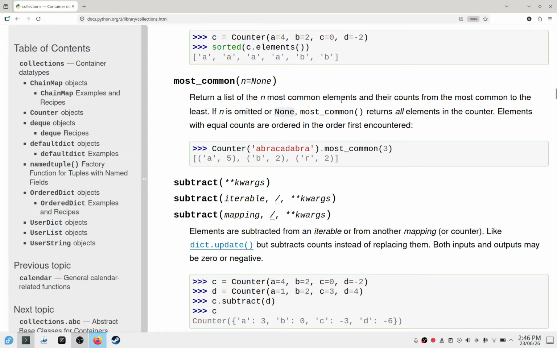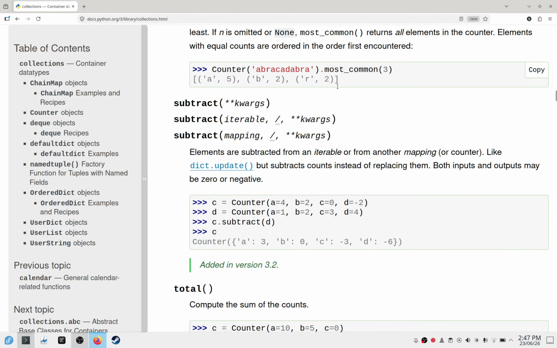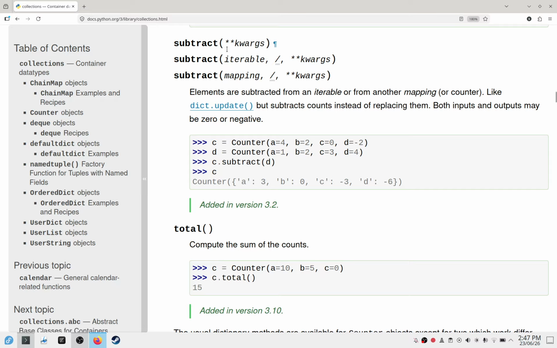It returns a list of the n most common elements and their counts from the most common to the least. If n is omitted or None, most_common returns all elements in the counter. Elements with equal counts are ordered in the order first encountered. So we have already seen that. Then we have subtract, which can take keyword arguments, it can take an iterable and keyword arguments, or a mapping and keyword arguments. Elements are subtracted from an iterable or from another mapping, like dict.update, but subtracts counts instead of replacing them.